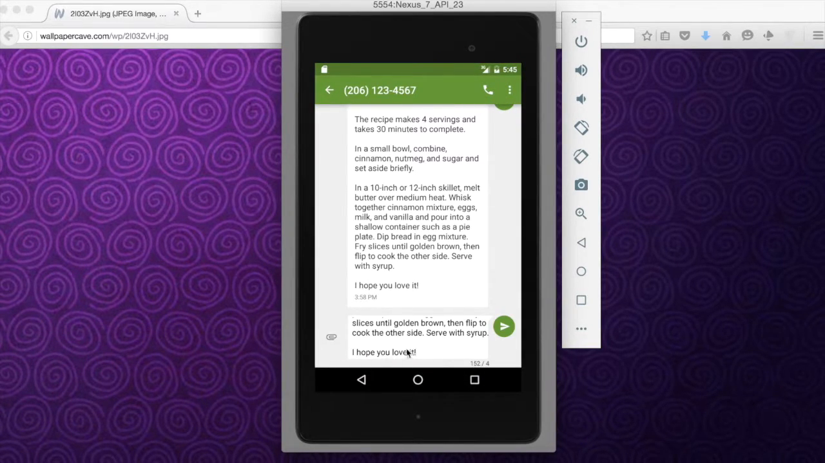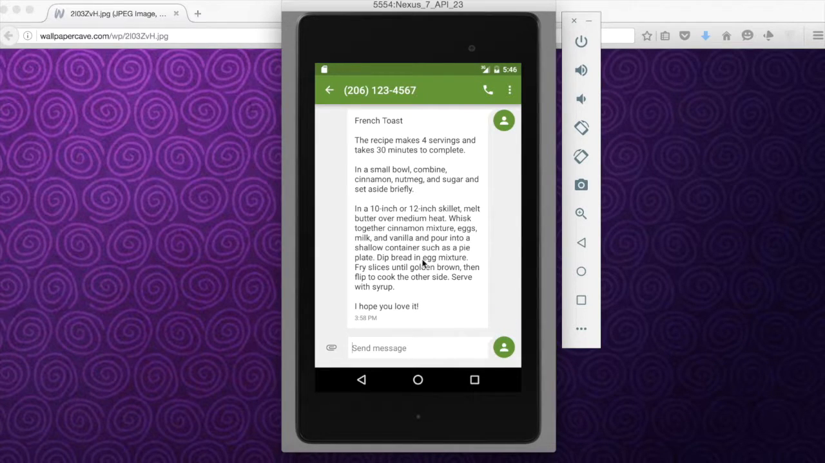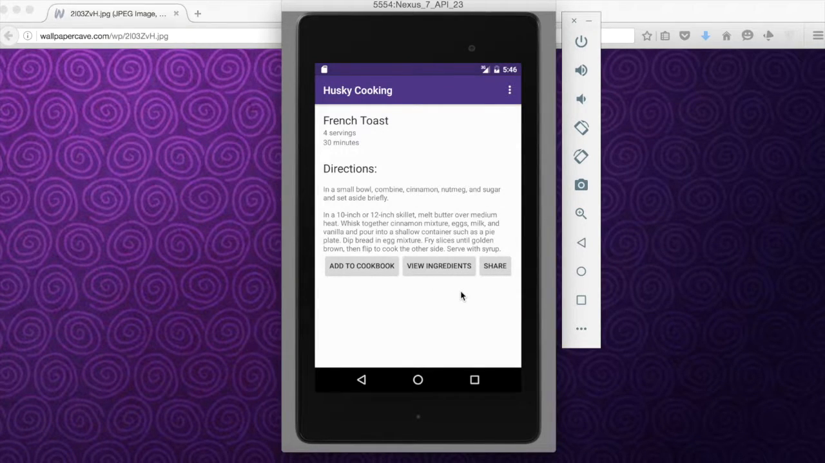I've already shared with this one, but I'm going to share it again. I'm sharing French toast with this person twice, I guess, but it just gives you the description of the recipe and the title, so you can share with your friends or family. From there, I'm going to go back to the app, and then I'm going to go up here. We have, via the drop-down menu, we can navigate to different portions of the app easily.